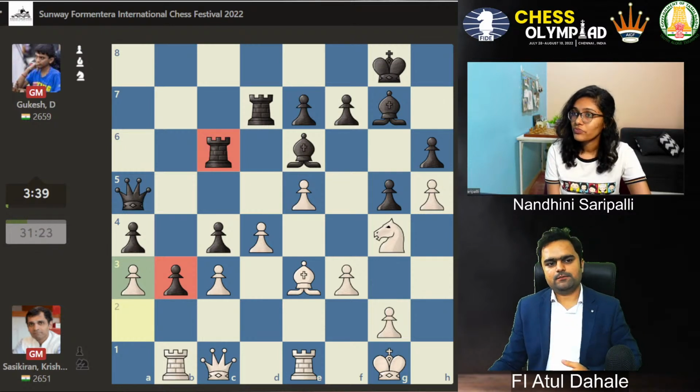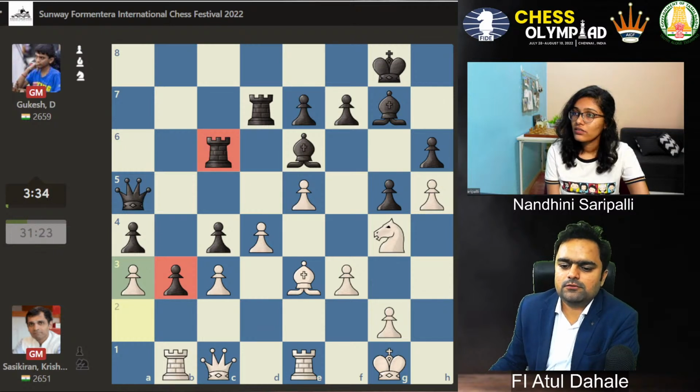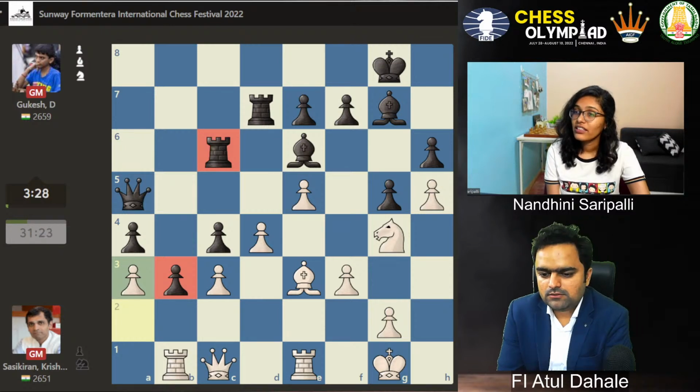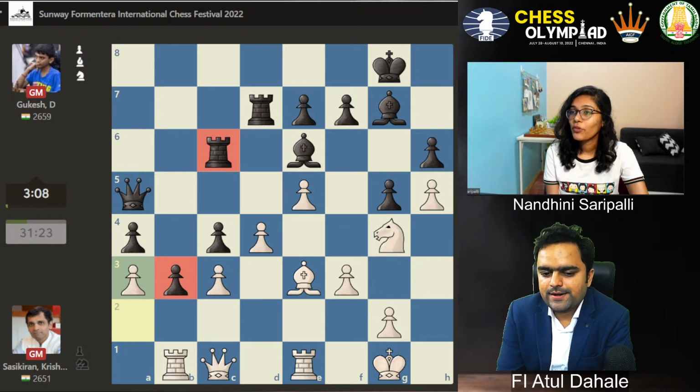It's difficult to evaluate such positions, especially when grandmasters are playing. If they're not grandmasters, then it's a different thing. It's easier to evaluate. Grandmasters play a little bit deeper chess, I must say. They have some kind of different understanding of the situation, and they play in a different way.